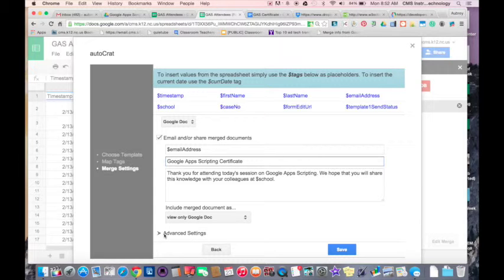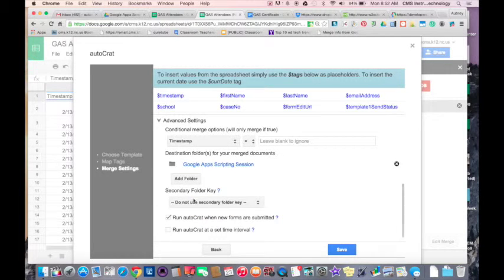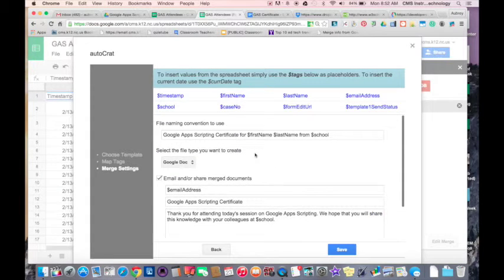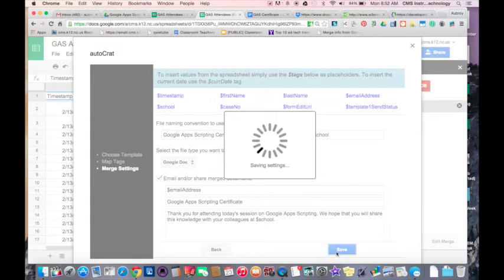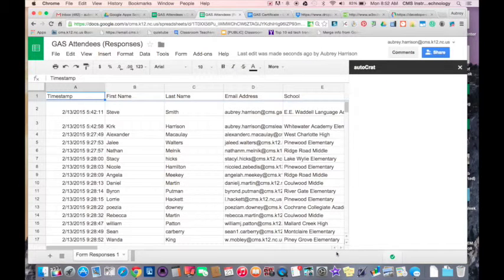There are some advanced settings. I'm just going to let you guys explore those on your own. But I just want to let you know there are some more advanced things you can do with it. But I'm just going to leave this where it is, and then I'm going to hit save. It's going to save all of these settings and bring me back to my spreadsheet again, my original screen, where I can see the autoCrat job that will show here.